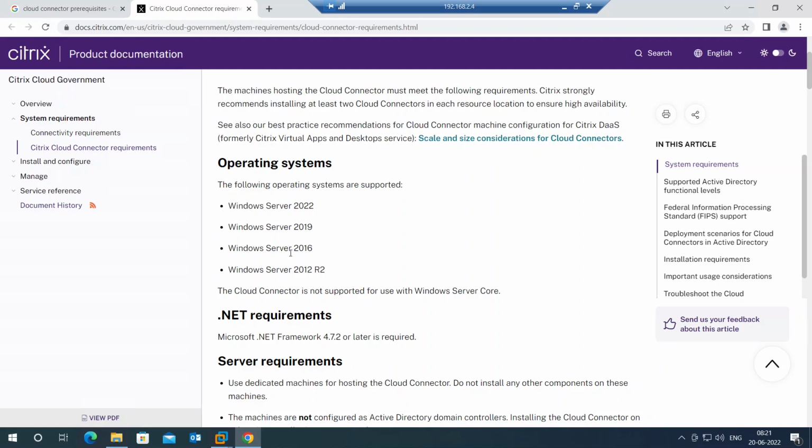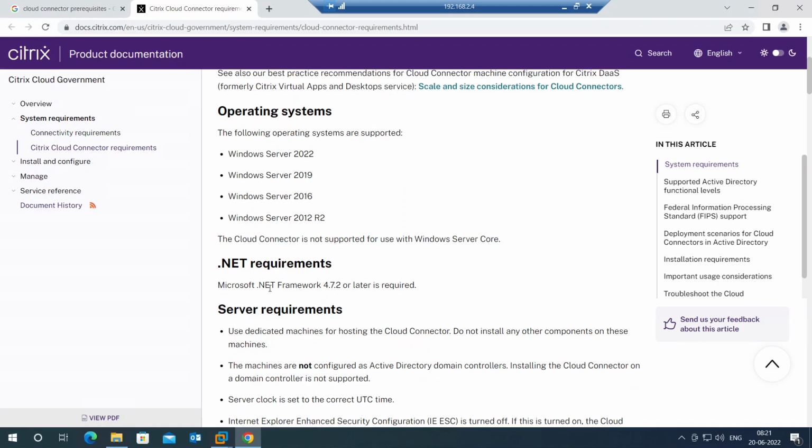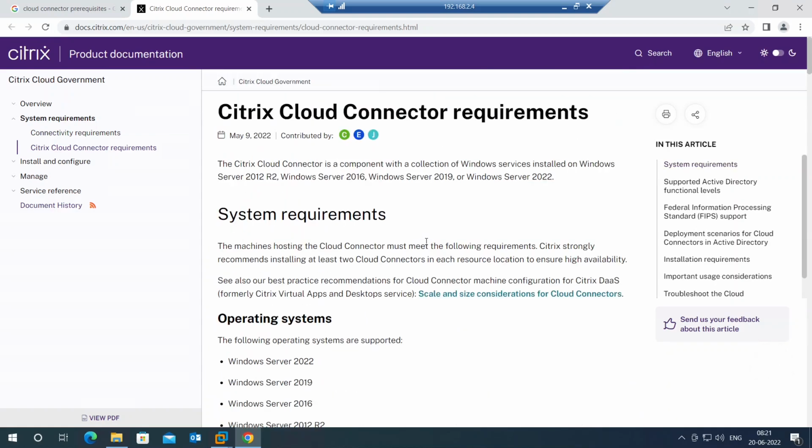We have installed Windows Server 2016, so it is good. The second one is Microsoft .NET Framework 4.72 or later, which is required. Before you install the Cloud Connector software, we need to have .NET Framework 4.72 or later on that machine. If you don't have it, the installation is going to fail. So we are going to install .NET Framework as well after installing the operating system.